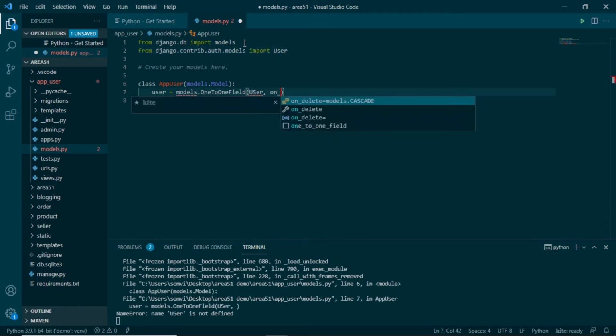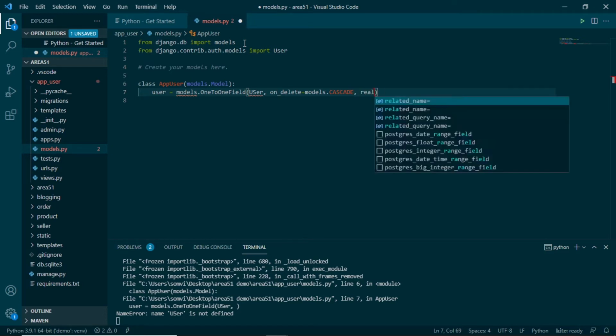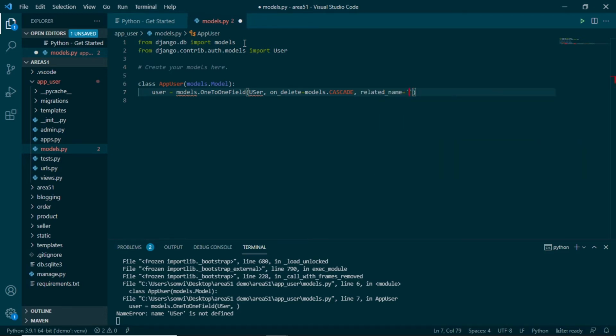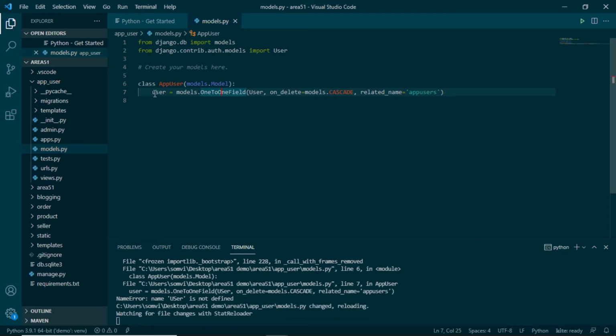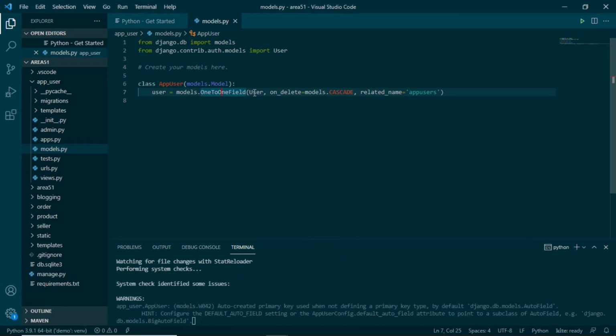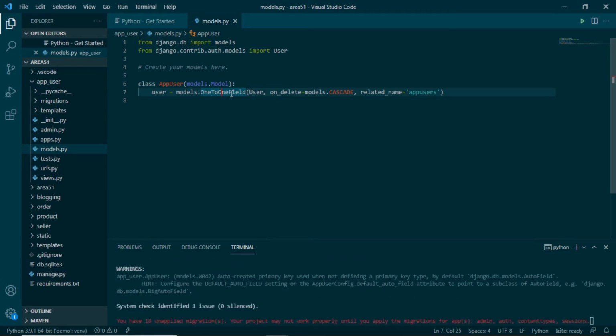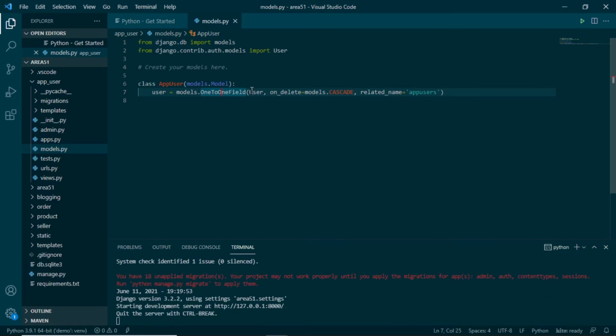Now we will give it on_delete, which will be models.CASCADE, and let's give it a related name that will be app_users. So what we are doing here is, as the relation of this user field to the authorization user model is one-to-one, it will have all the properties or all the objects of the authorization user, and whatever we write here, it will extend those. Let me quickly write the complete model and come back.